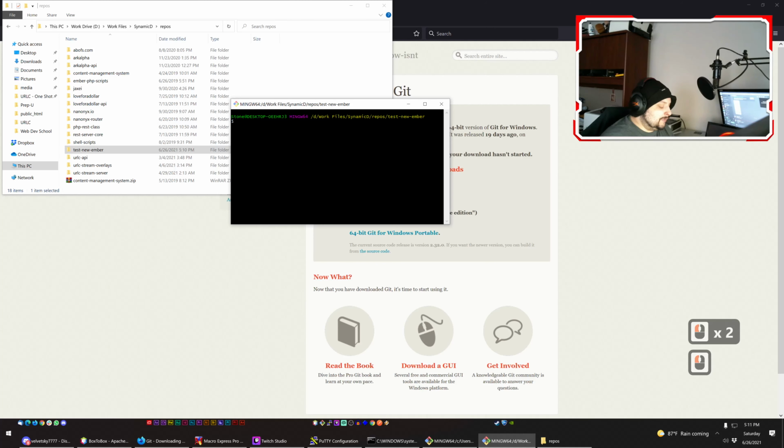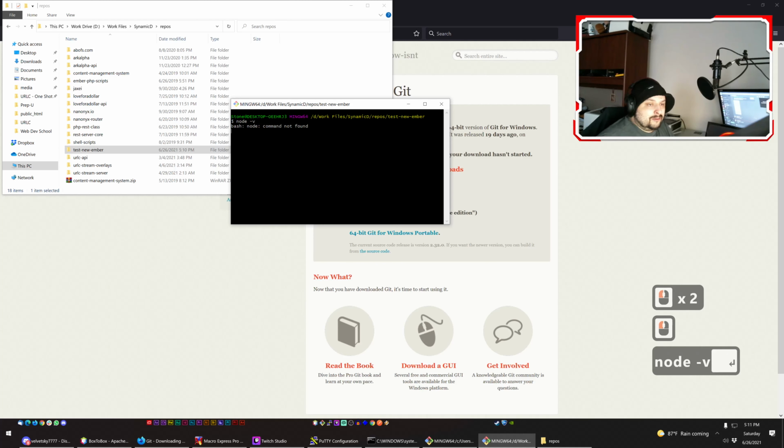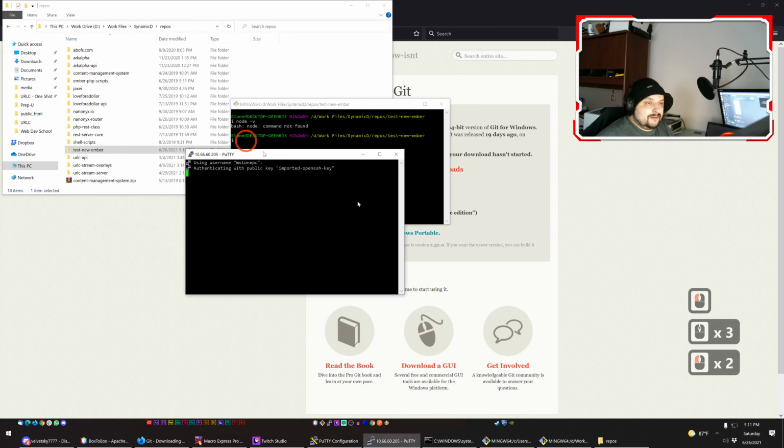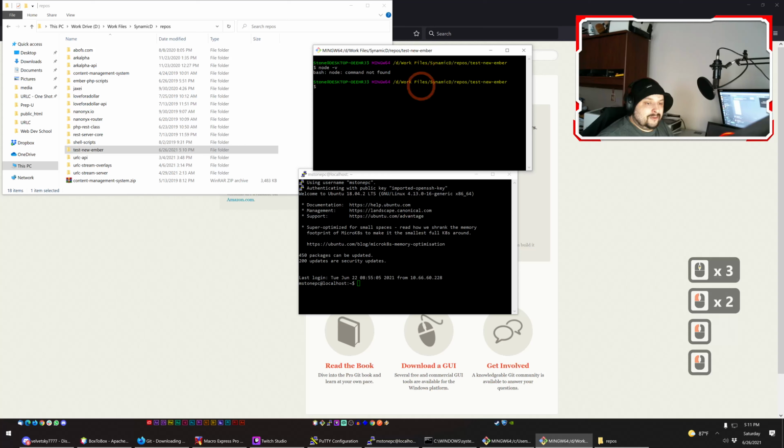If you have Node installed and you type node -v, you'll see the Node version. In this case, I don't have Node installed on my Windows machine, so it says command not found. But if you do have it installed, you will see the version there. Let's skip over to my server, which is where I will be showing you some of this stuff. I'm just going to open that up. If you did it in your folder, it'll be equivalent.